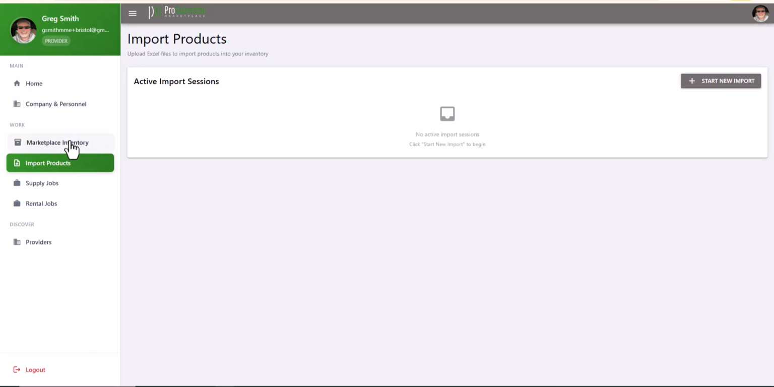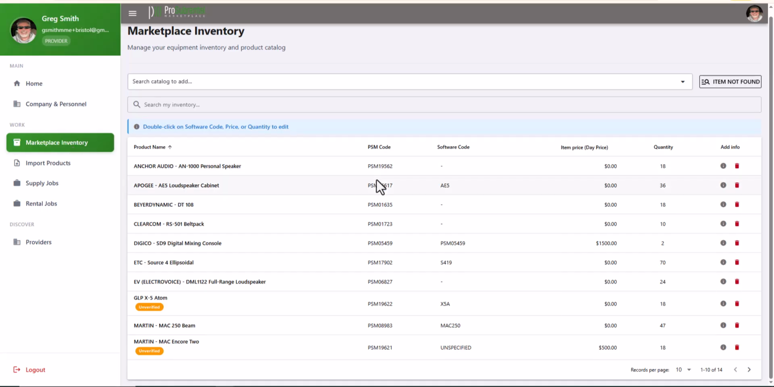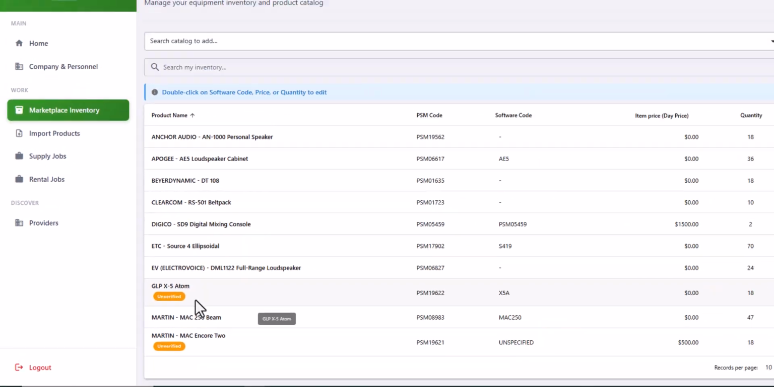And now when I come back to my marketplace inventory, you'll see all those pieces are now entered into your system. So building your inventory should move pretty quickly for you. And now at this point, basically, I'm ready to have my gear published out to the internet so that people will be able to find that. Over the next day or two, you may notice that for some of this equipment, like the Mac Encore 2 and the X5 Atom, the unverified status will go away because someone on staff at PSM will go through, identify those pieces, categorize them, and confirm that they are actual pieces of equipment.